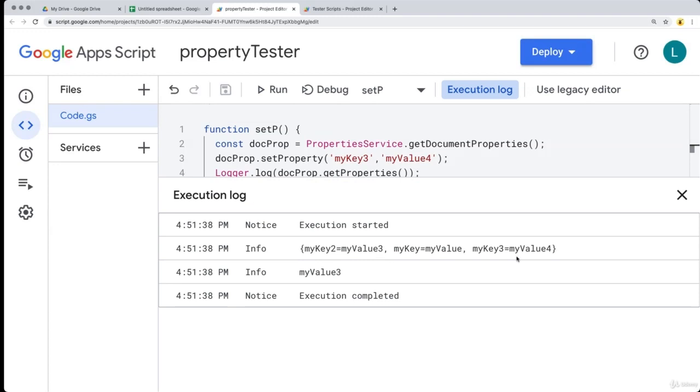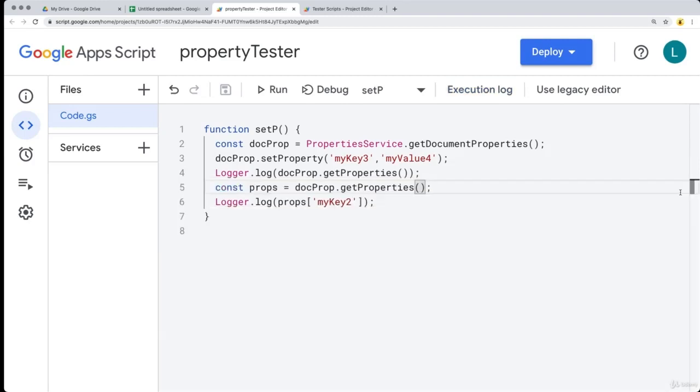So now we've got 3 of them there, and that old value is the one from before, when we first ran the script. So these values stay with the document. We can also remove the values if we want.